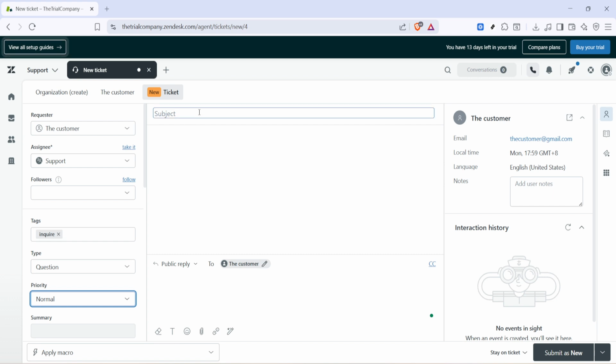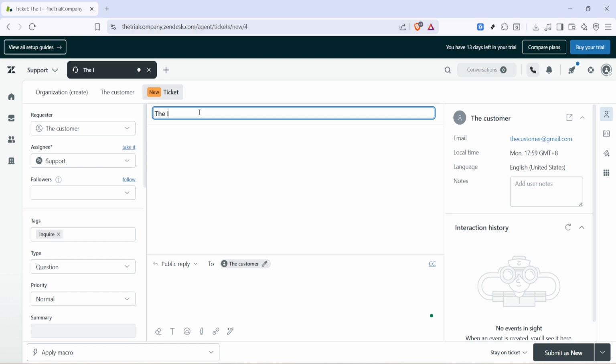Add a concise, descriptive subject. Think of it as the headline for the ticket. It should summarize the issue in a way that's easy to scan.